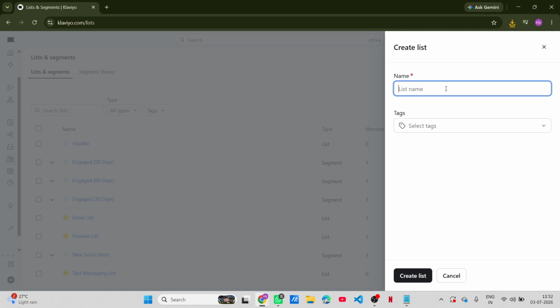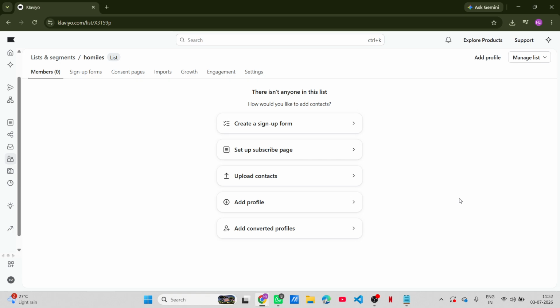Once you select that, it will prompt you to give your new list a clear and meaningful name. Think about what kind of contacts will be in this list and choose something that makes sense. You can also add any tags you wish to use for easier categorization. This is totally optional, but it's a good practice that can help you organize your contacts later on.